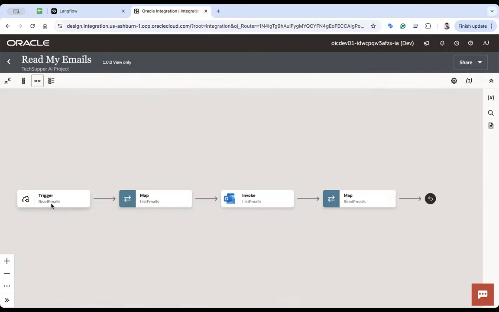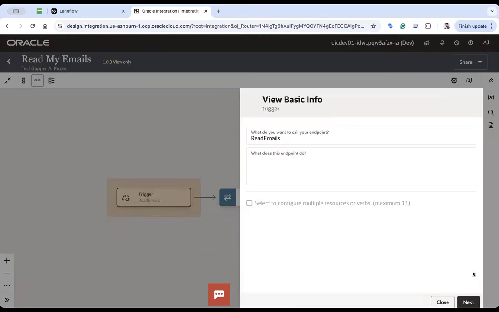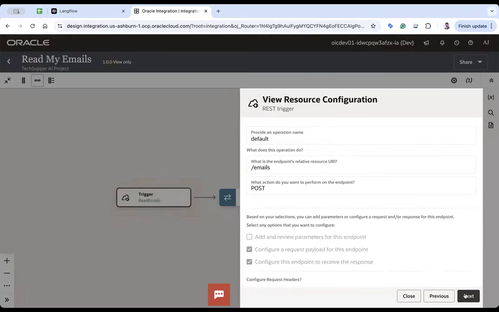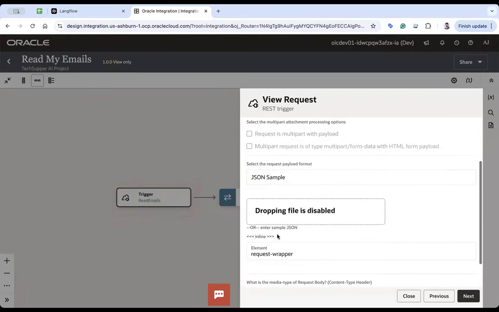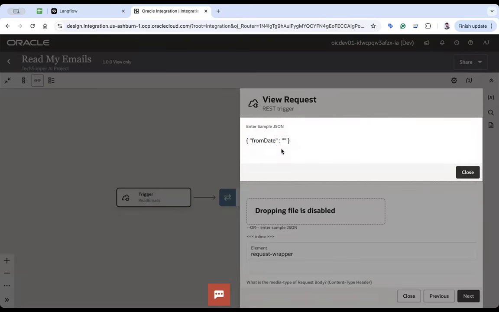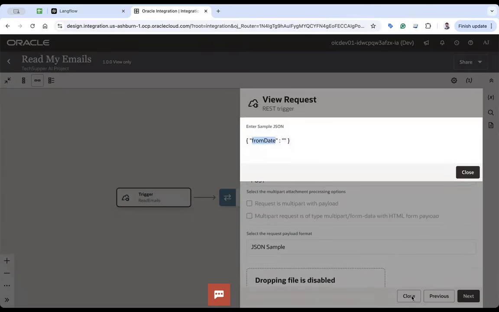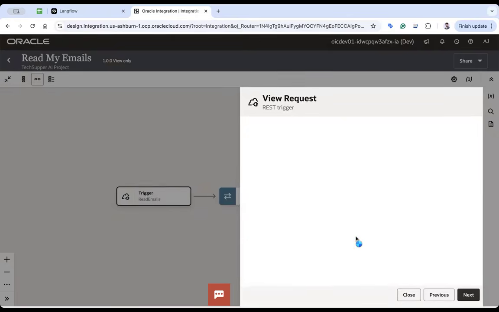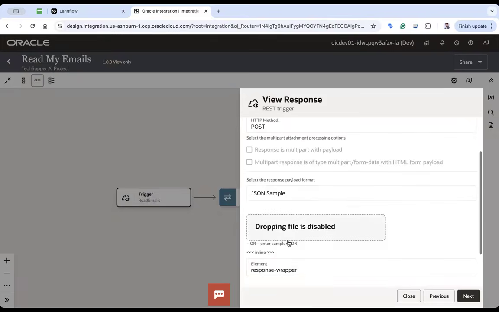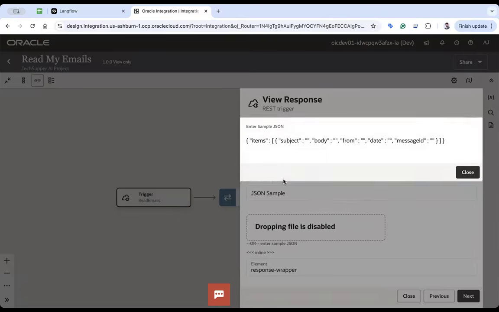So here's the flow, read my emails. This basically accepts an element called from date, from when you want to read the emails. And then in the response, it will return an array of all your emails, which contains subject, body, from, to, and message ID. That is what it is going to return.